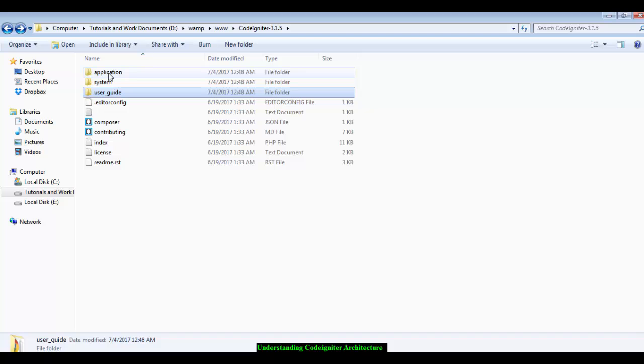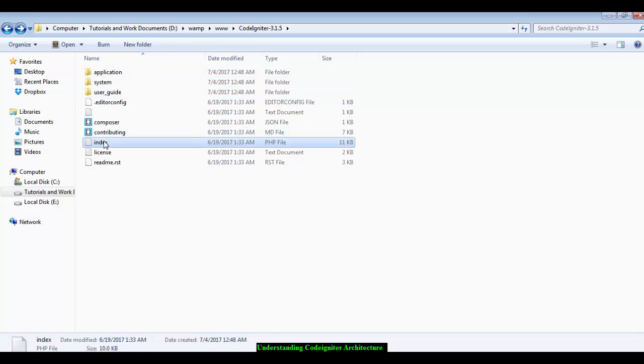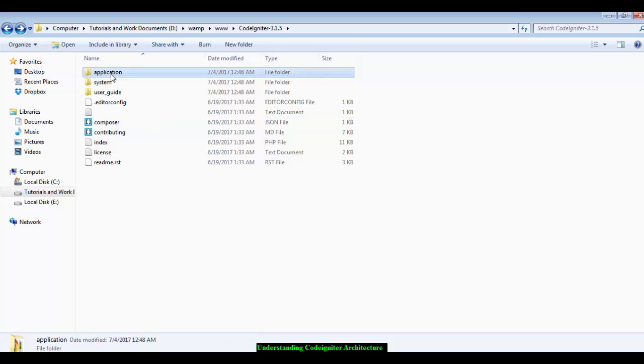Now we have index.php, and we have composer also, which is available in the latest version of Codeigniter since Codeigniter 3 evolved. But a composer is not required. It is not required always. Now as I said before, we are going to code inside the application directory. Whatever program or logic we are writing goes inside the application directory. So let's start understanding it.